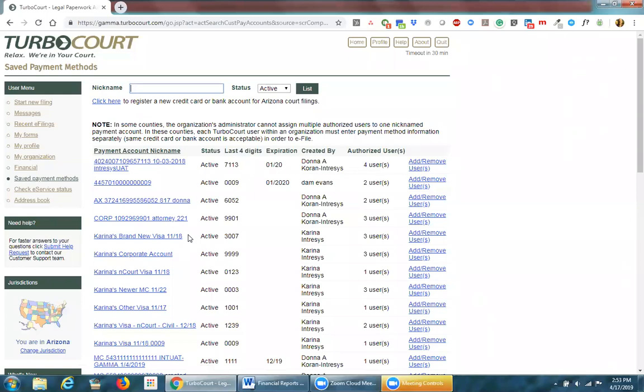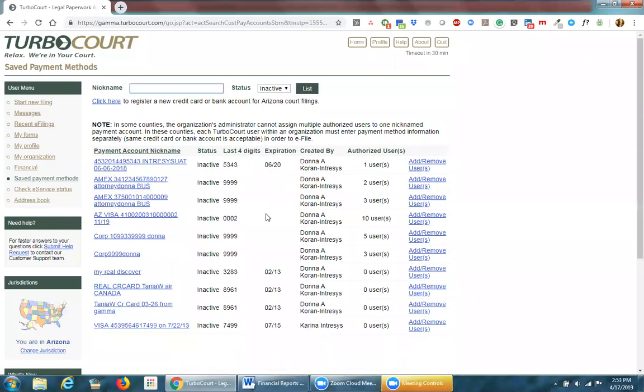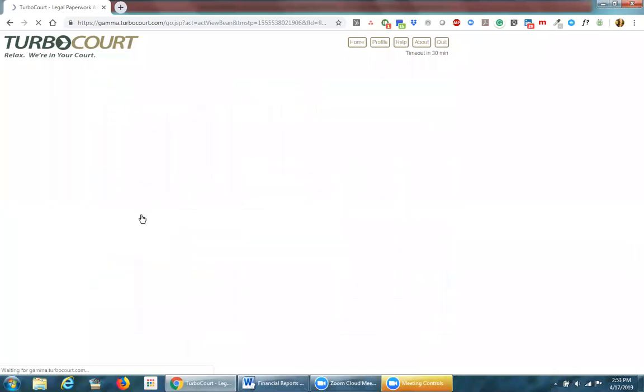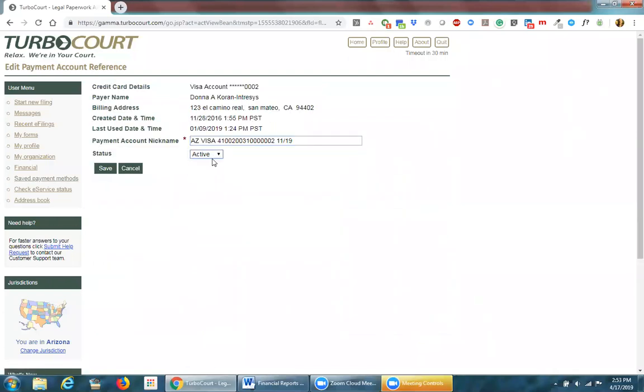And let's say several months go by, 6 months go by, and now we want to start using that credit card again. Okay, well, I don't have to re-register it. I can simply come back to this very same screen, search for my inactive payment methods, find the one that I want, here it is, AZ Visa, and simply reactivate it.